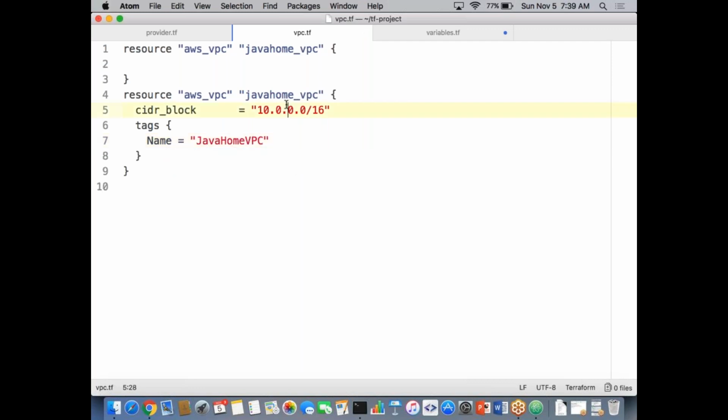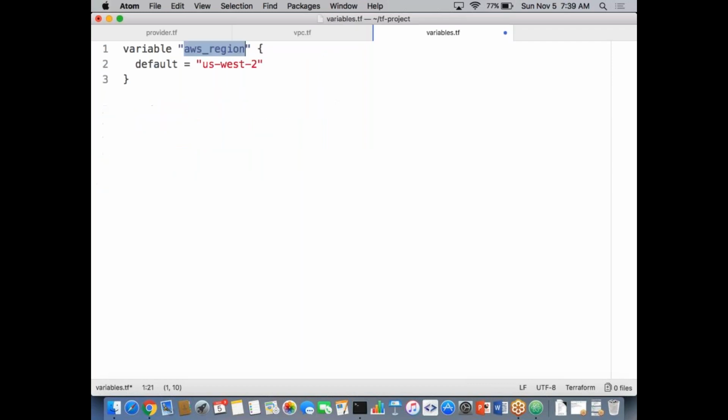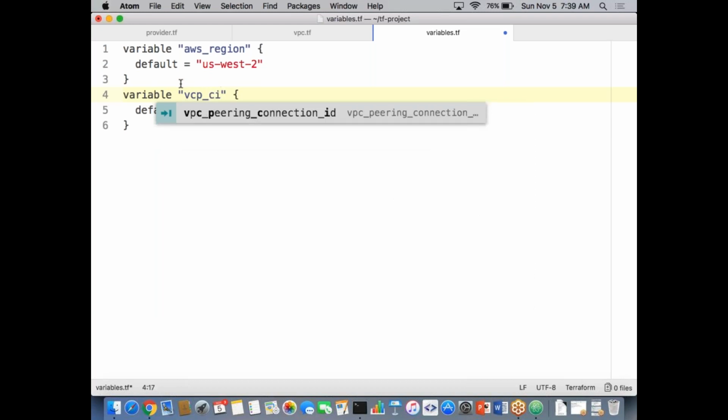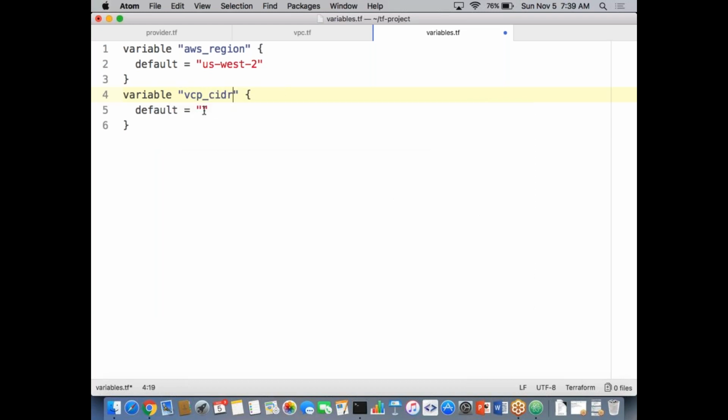VPC. This CIDR block again should not be declared directly here. It has to come from variables. So variable vpc_cidr, let's say 10.20.0.0/16.